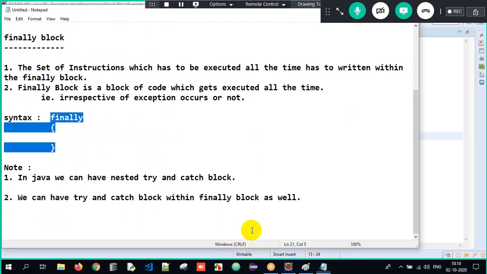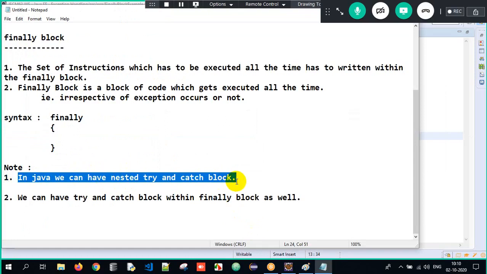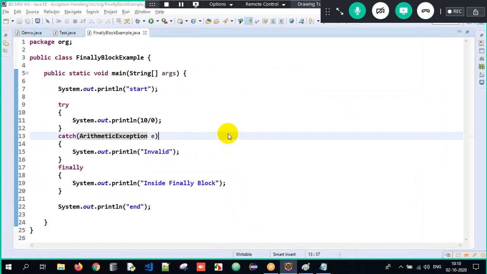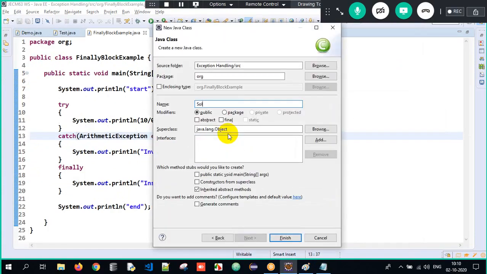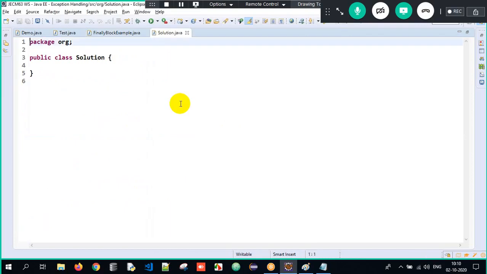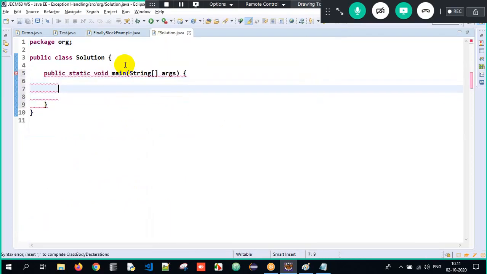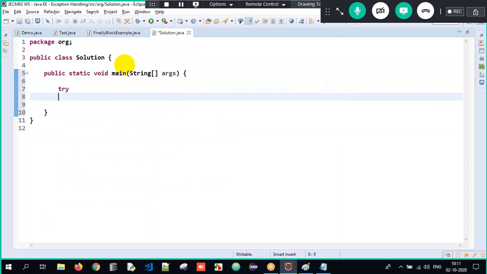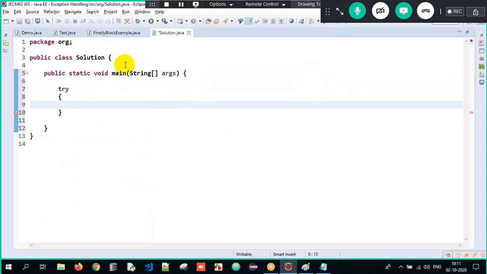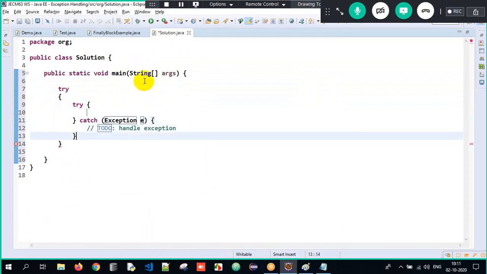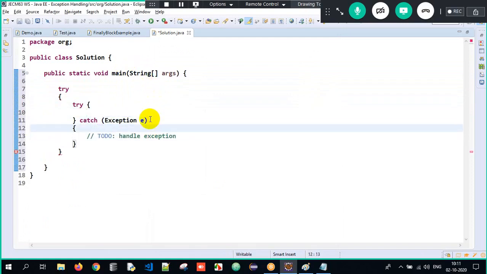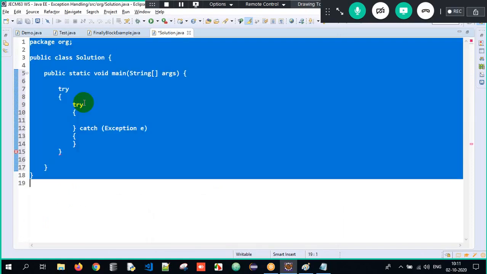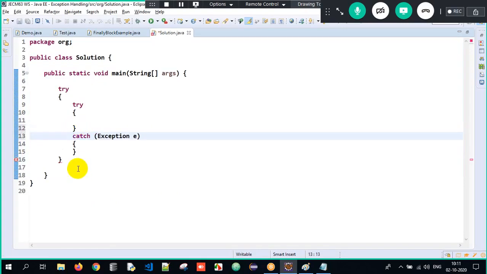And we have a couple of questions here. In Java, can we have a nested try and catch block? It's possible. So how can we have a nested try and catch block, sir? See, try, open curly braces, close, and I can have a try and catch block inside it. I can have a nested try and catch block here. So that way we can achieve it.